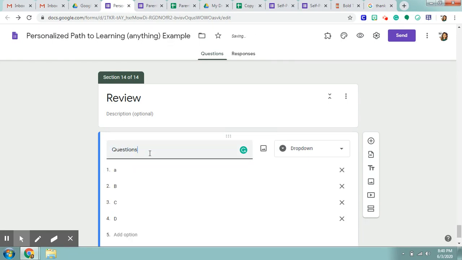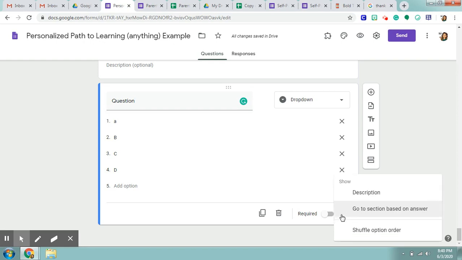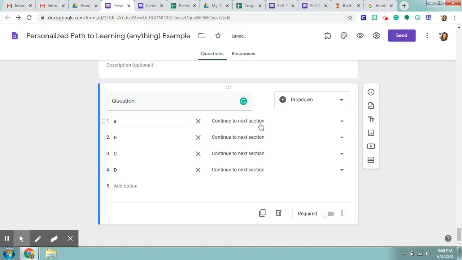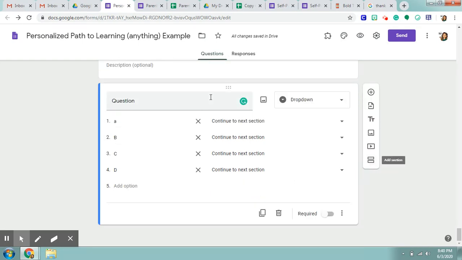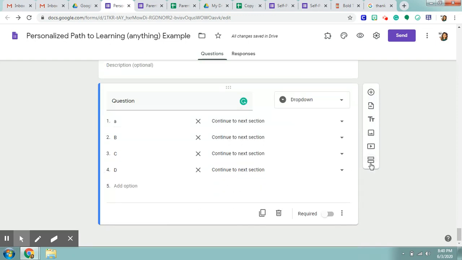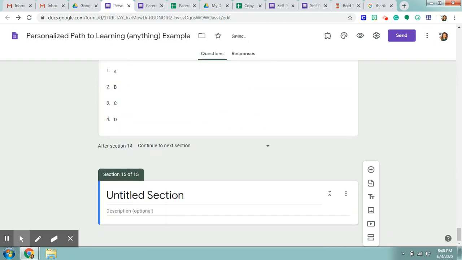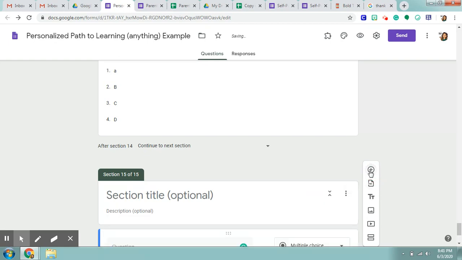Question, and then you'll click here these 3 dots. Remember to make it required if you want them to absolutely answer it in order to move on. You can shuffle the option order here. Go to next section would be here, but you want to lay out all these main sections first. And if you want to add additional questions within a section on a path, then you will add a blank section. It's going to say untitled section unless you just delete it. See where it says optional now? That's good. That means it's not going to show up as anything.